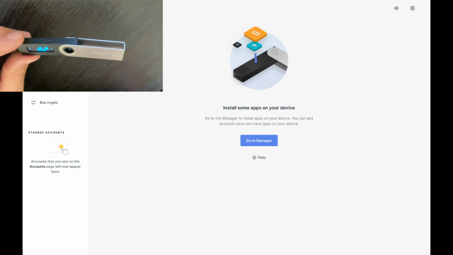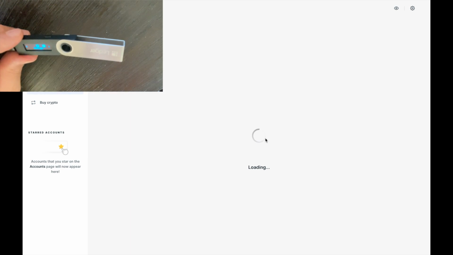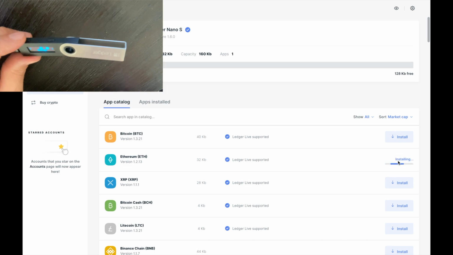Now you can see we have portfolio, accounts, send, receive, and the manager. So at the moment, there is nothing in there, so we go straight to the manager. Now here you can select any cryptocurrency that you would like to install on your Nano S. For our purpose, we need Ethereum to be installed, so we click on install.